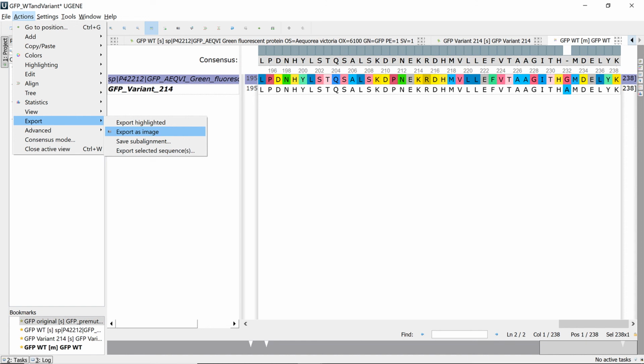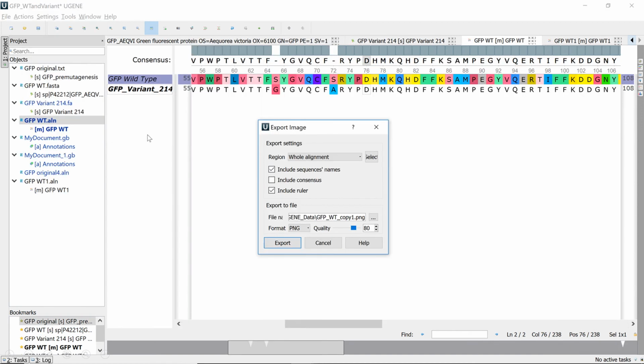So I want to clue you in about a handy little tool in Eugene, which is exporting your alignment as an image. So basically you can go to the menu or you can right-click anywhere in the white space, you choose Export, and then you choose Export as Image. This will bring up a window, and I like to include the sequence name, so I check that box. It goes to a folder in your documents. It goes to a Eugene data folder in your documents.